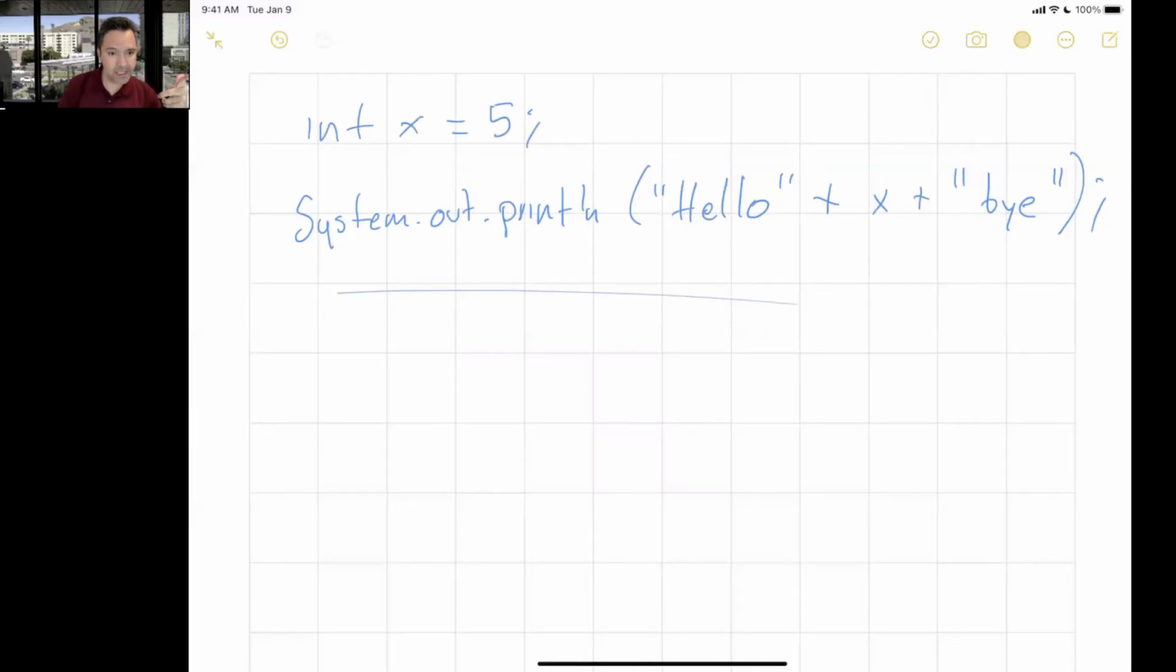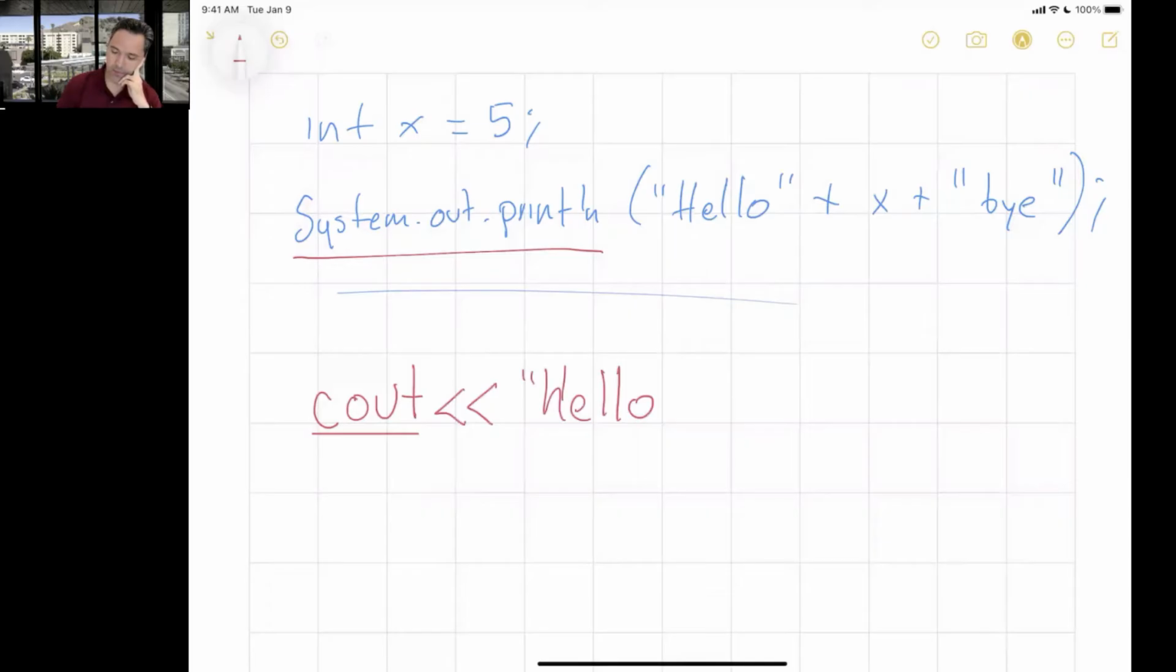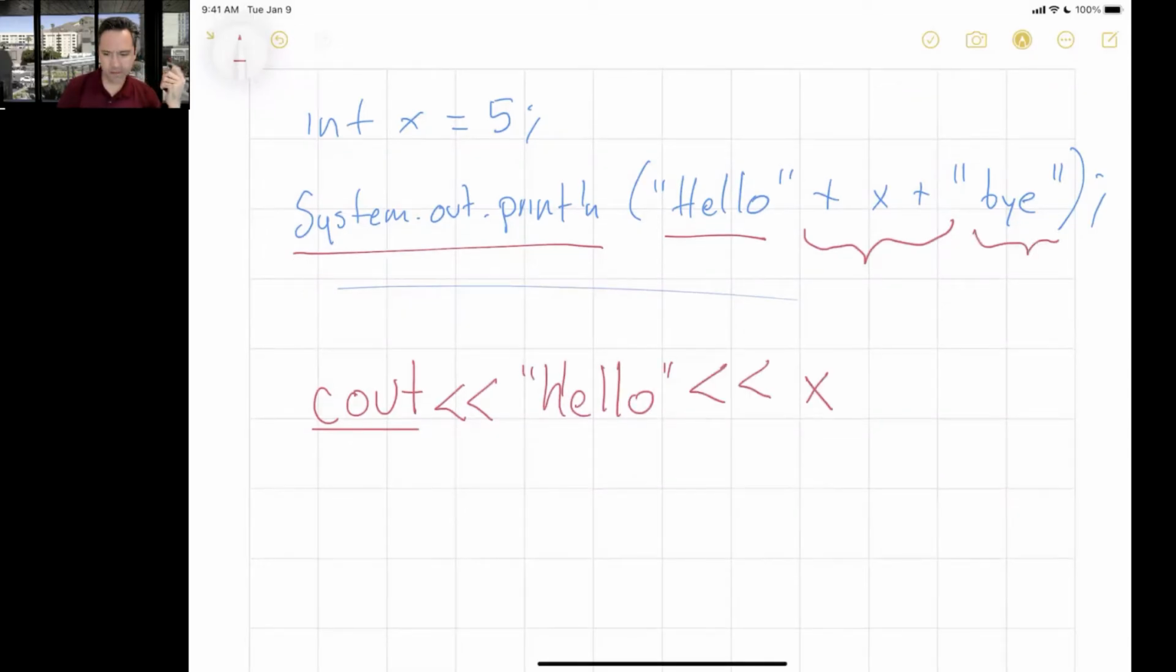This is Java. In C++, cout is the replacement of all of that. And then cout, and what I want to do is to send to the monitor. That is the final destination, the screen. And what I want to send is hello. And then in Java, we do this plus to create one string, and in C++ you want to send bye. One, two, three things, all of them to the screen. One string, one integer, another string.